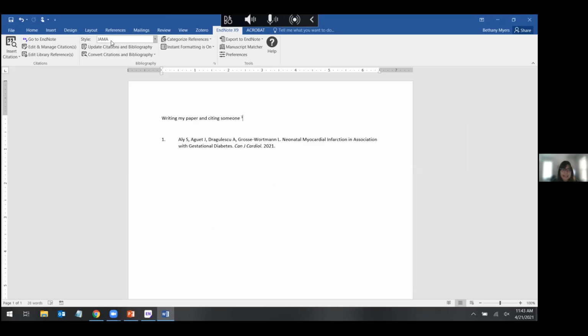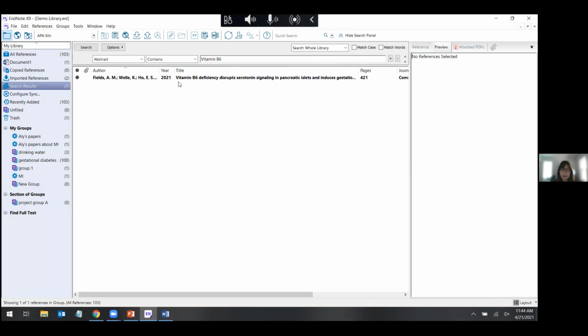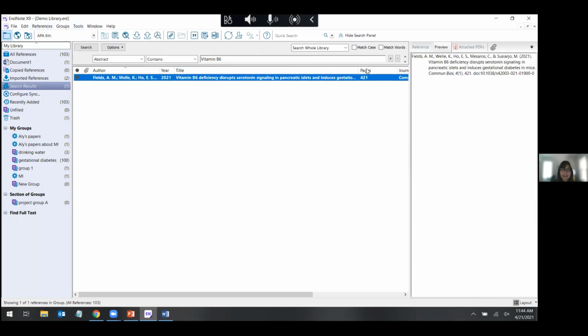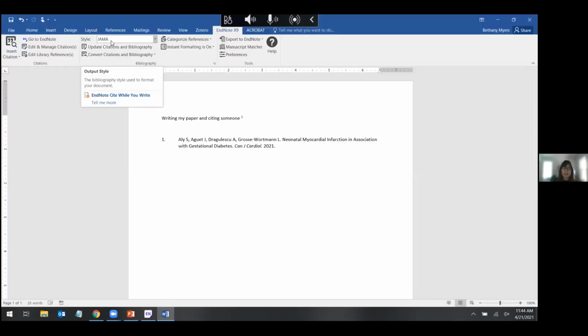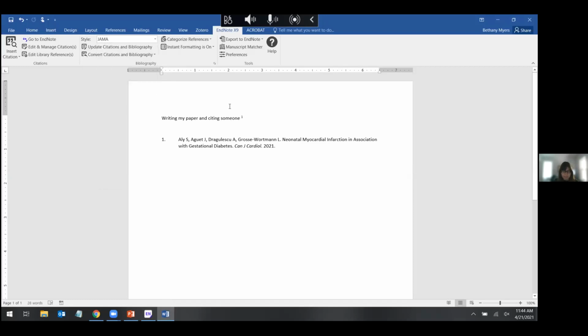So now I've got that reference. You can see this style thing is different from the one over here. The one over here that I chose only affects this preview window. So having APA selected here is only going to show me a preview of what it would look like in APA. But in Word, to get it to show up in a certain citation style, I need to select the citation style here. So I'm showing JAMA.